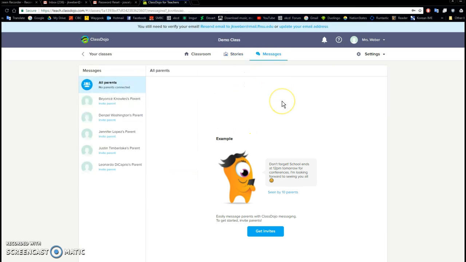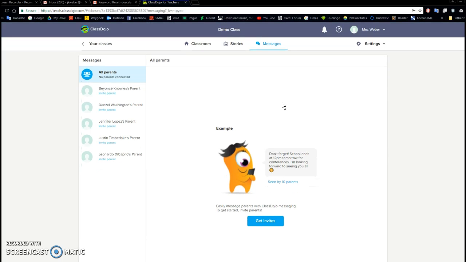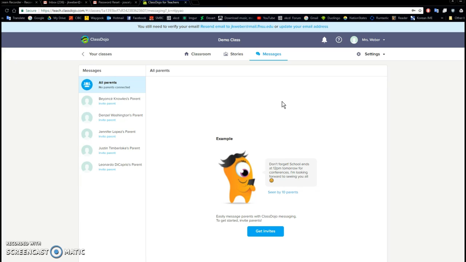You can see the example messages. Don't forget, school ends at 12 p.m. tomorrow, and you can see it is seen by 10 parents. So it really allows you to send a group message to all the parents in your classroom and have them have you be notified if they are checking it or not. So it can be a really useful tool for communicating with parents.